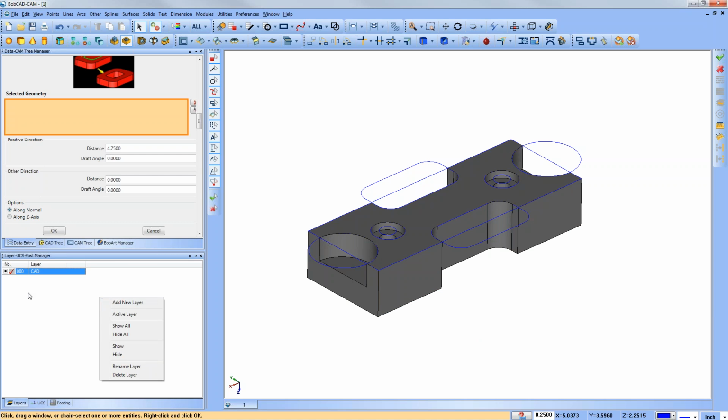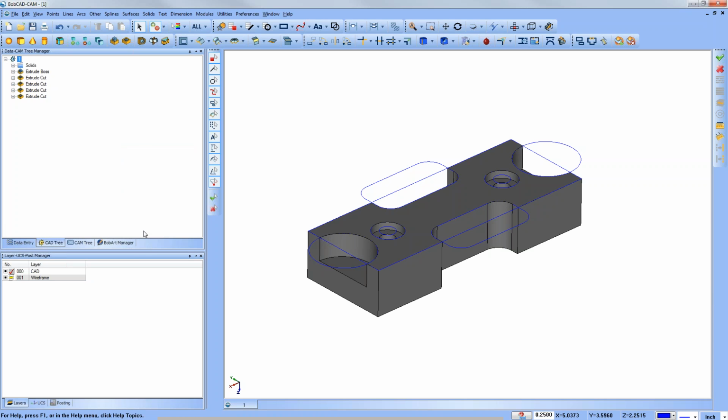What I'm going to do is create a new layer. In the Layer UCS Post Manager, there's a tab here on the bottom left. I can right click and add new layer. It automatically puts me into a mode where I can name it. If I start typing, I can call this wireframe or original CAD, depending on what I'm trying to move, whether I'm trying to move the solid or the wireframe. Let's just call it wireframe. Hit enter. The layer is created. Simple as that. I'll cancel out of this function so we can see.